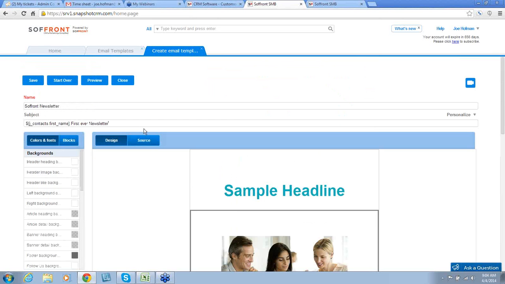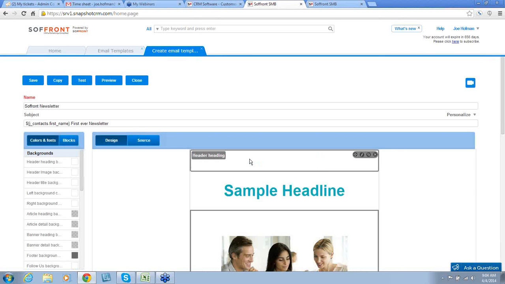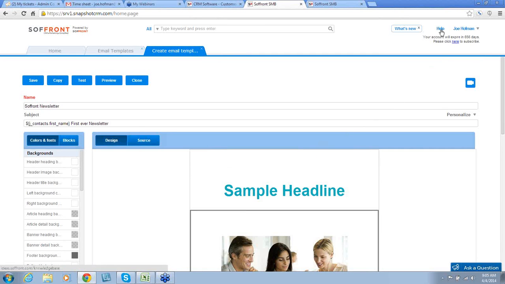Once you are done with your changes, click the Save button to make them permanent. You can now use your newly created template for your broadcast and touch campaigns, or you can use them to send to individual contacts. If you have additional questions, feel free to click on the Help button at the top of the right-hand side of the page and send us a message.